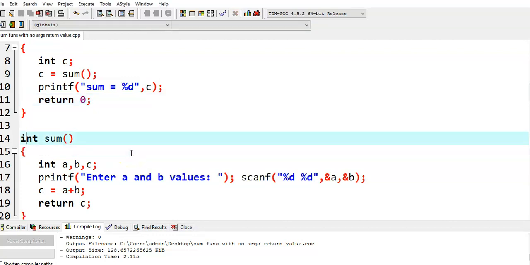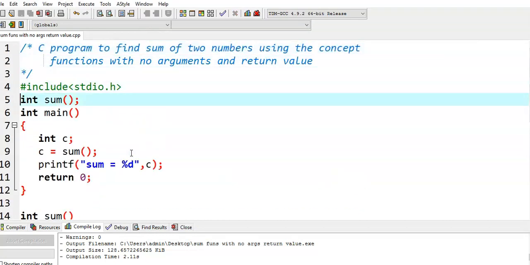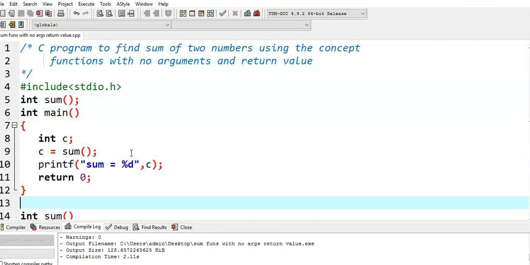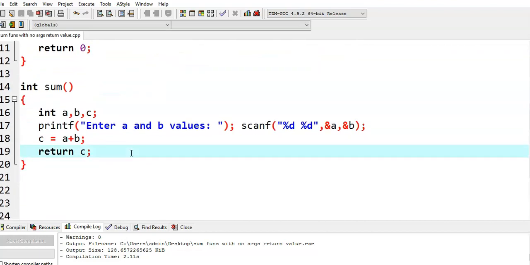Now what this function prototype is saying here, the function prototype is saying that the name of the function is sum and its return type is integer and it is not taking any arguments. That means its return type is integer. That means at the end of the sum function, it is going to return an integer value. Then how does a function return a value? By using the keyword return.